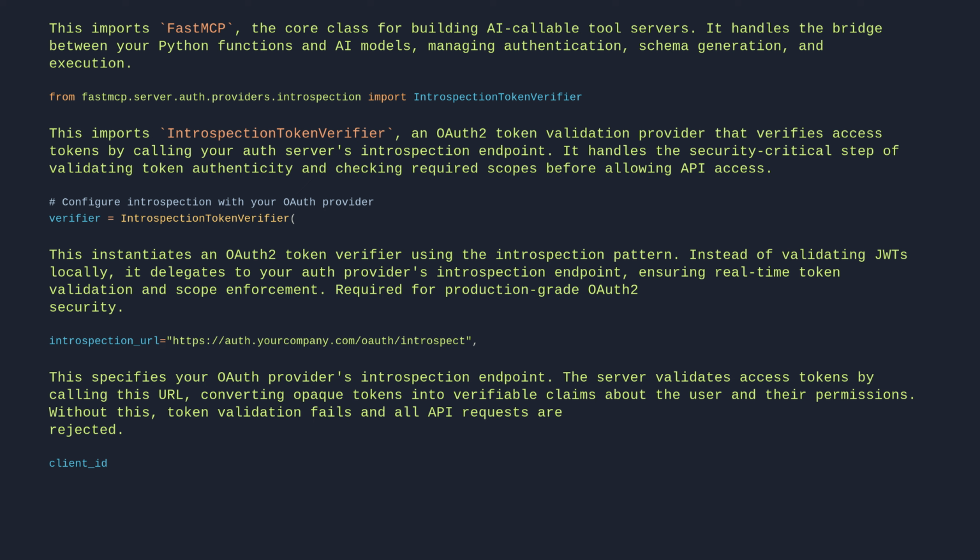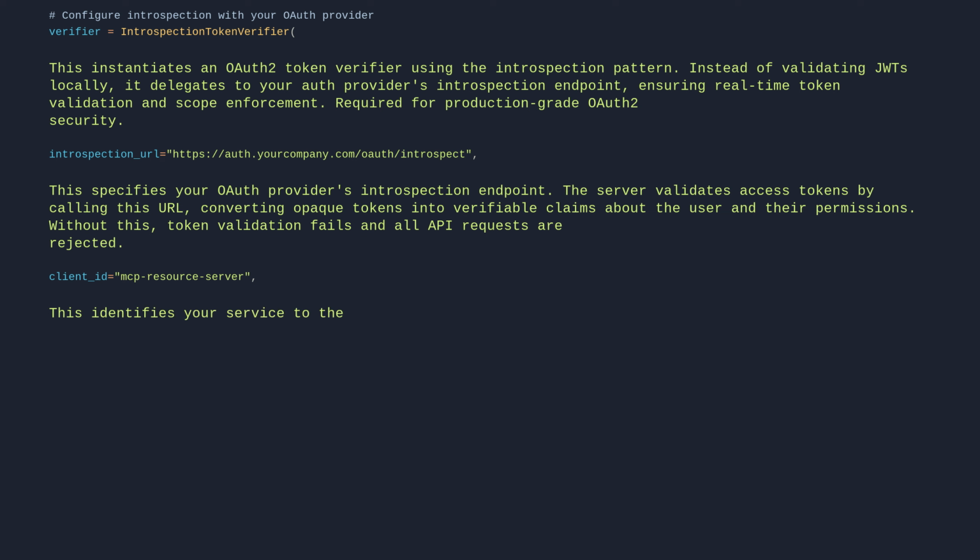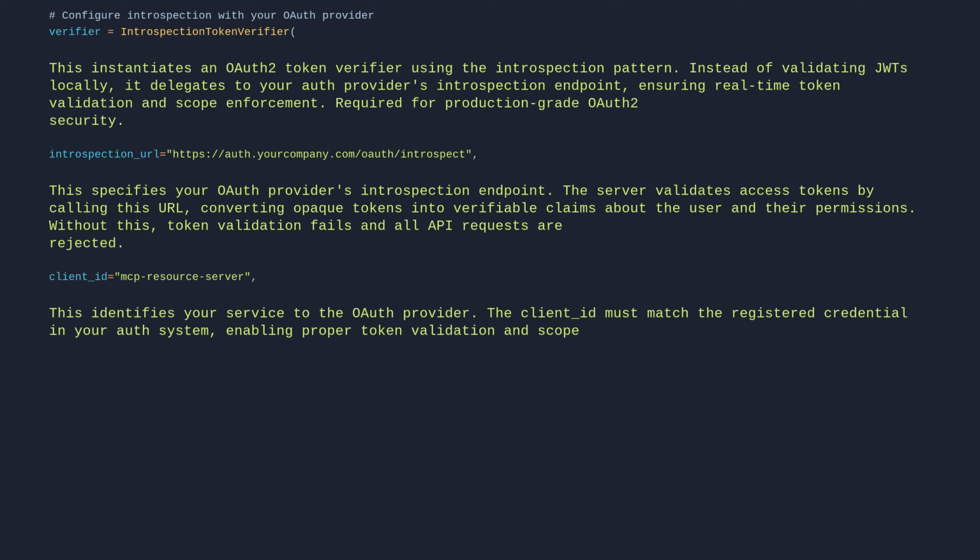client_id = "mcp-resource-server". This identifies your service to the OAuth provider. The client ID must match the registered credential in your auth system, enabling proper token validation and scope enforcement.